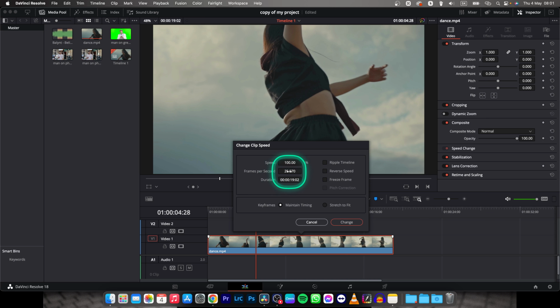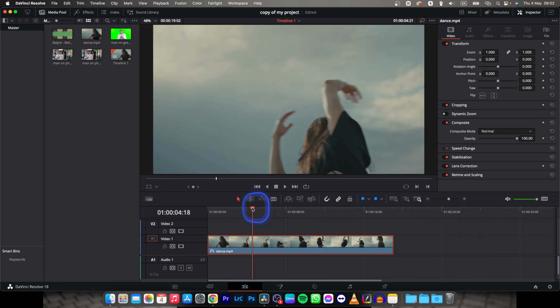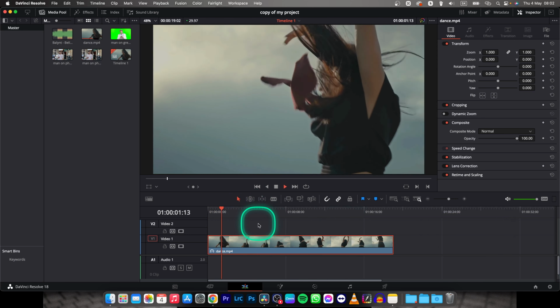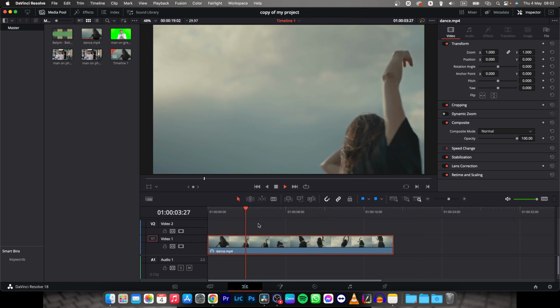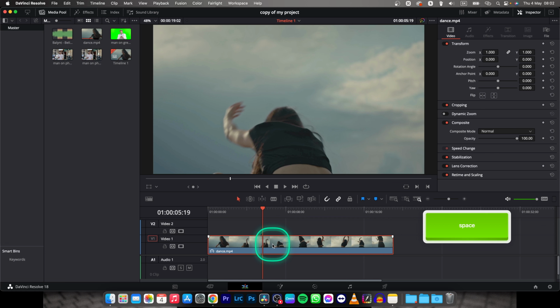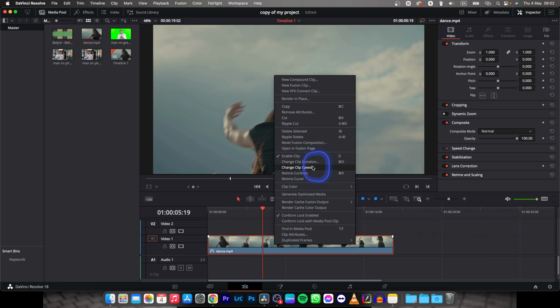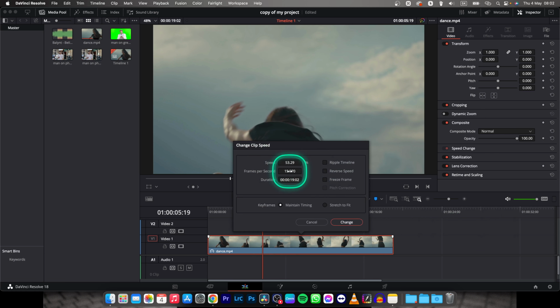Now keep in mind that if you have a 24 frames per second clip and you want to slow it down, it will look choppy, because anything less than 24 frames per second will not look as video-like. So I will show you, let's say 15 frames, and that is about 50% of speed of my actual clip. Hit on change, and then as you can see, it looks choppy and it really isn't that pretty if you are not going for that effect. So go back and I will show you what you can do with it.